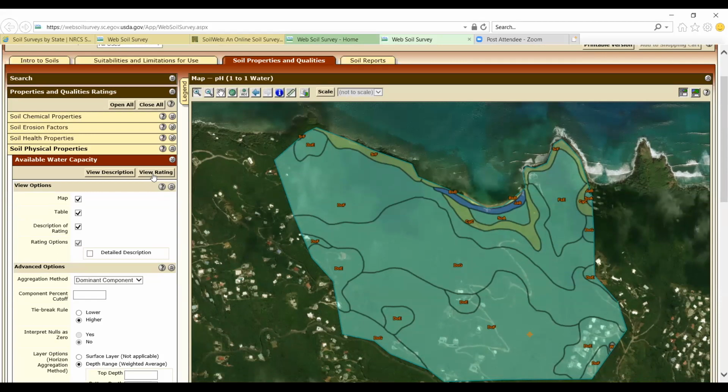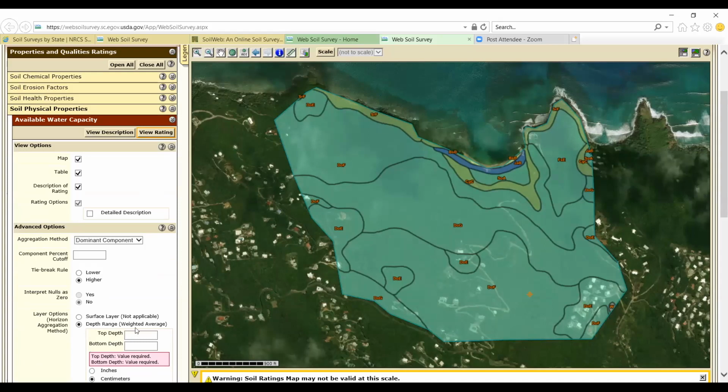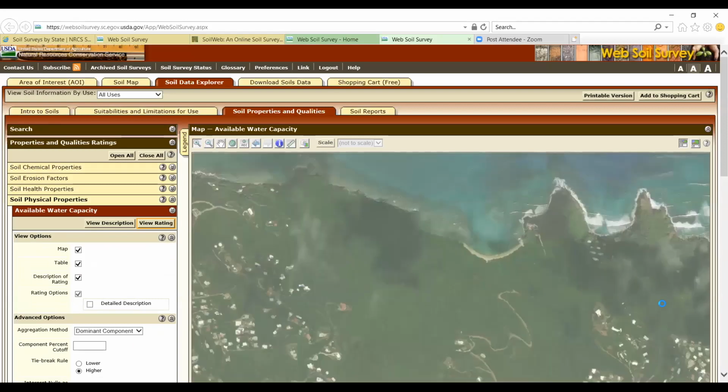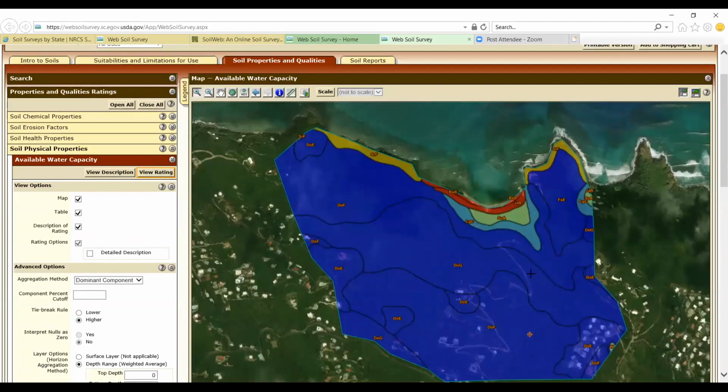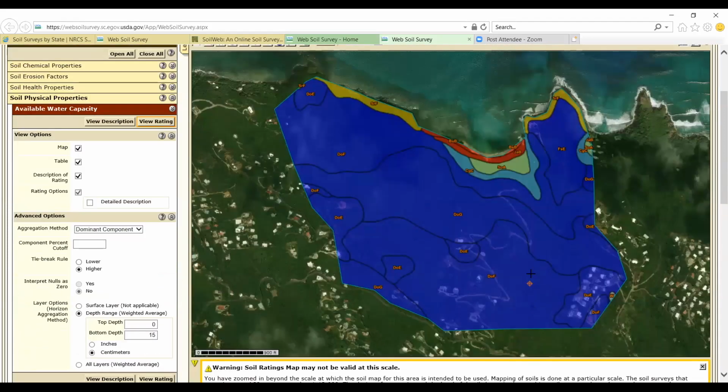So I know water is a concern and a resource concern. There's a deficit of water in the US Virgin Islands. So I'm going to hit here, view rating. Oh, it's asking me what depth. I'm going to put 0 to 15 and view rating. And this interpretation is water that is available to plants. It's not the capacity of the soil to retain the water. It's not only that it retains the water, but also that it's available.